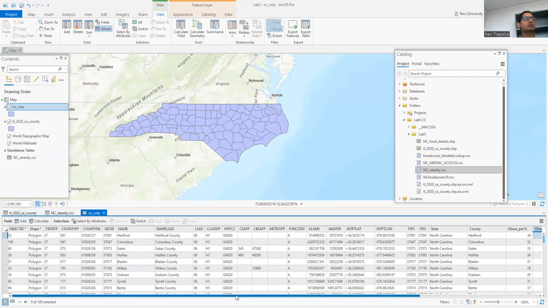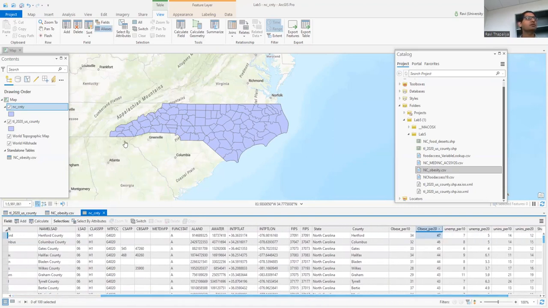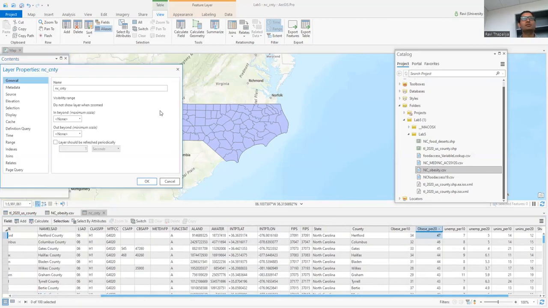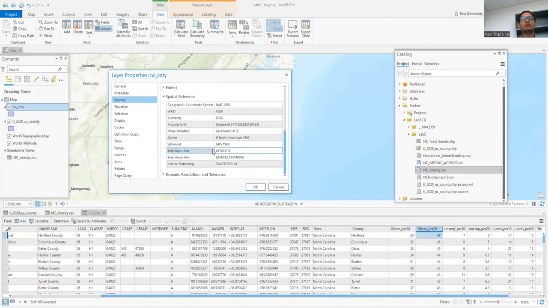And in step 22, it says project the North Carolina county layer using an appropriate projected coordinate system such as state plane. Let me see the coordinate system right now. So go to source and then spatial reference. The coordinate system is geographic coordinate system NAD 1983. We need to project it.